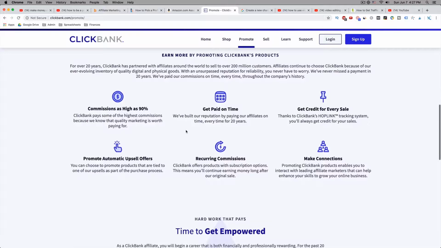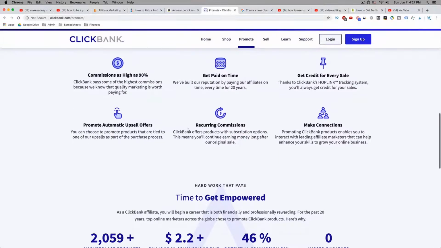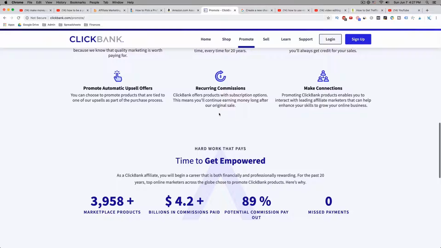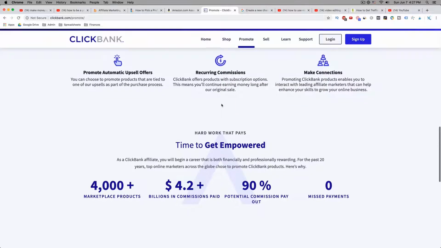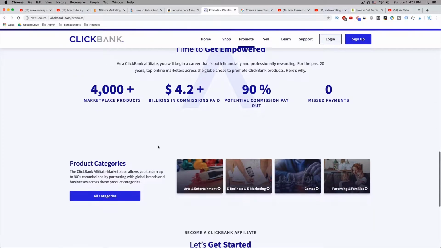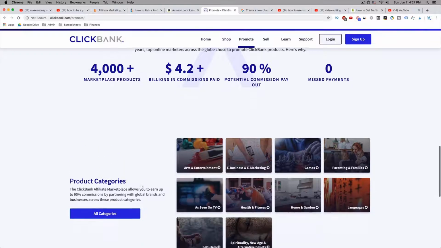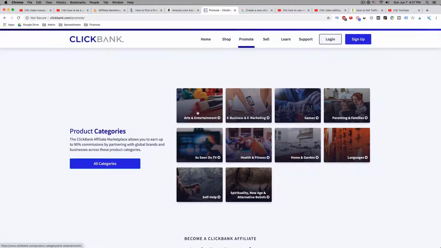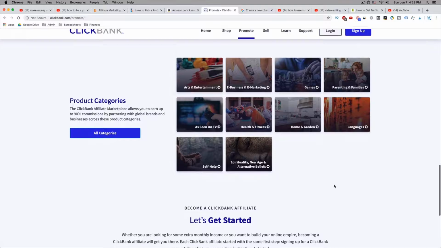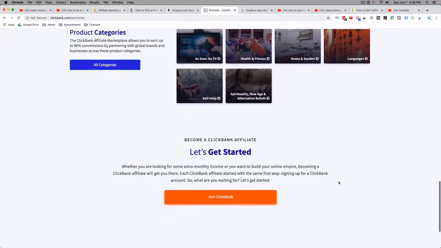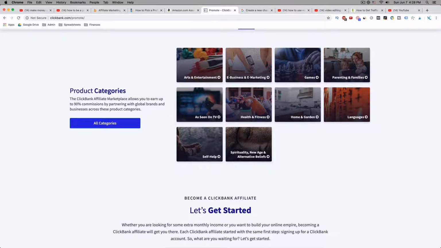But so back to ClickBank. They also have programs that do have recurring commissions, so that's really good. And then here you can get an idea of the different niches and different types of products that you can promote. So they have products on parenting and families, languages, home and garden, health and fitness, spirituality, self-help, arts and entertainment, as seen on TV, and I'm sure you can find something within those niches.